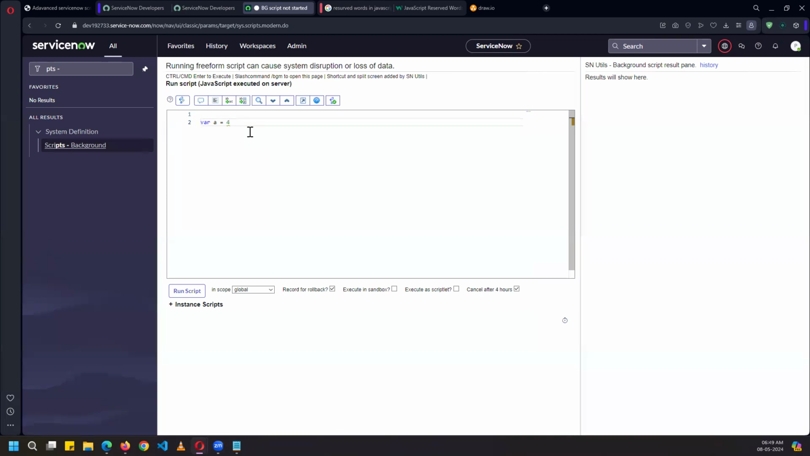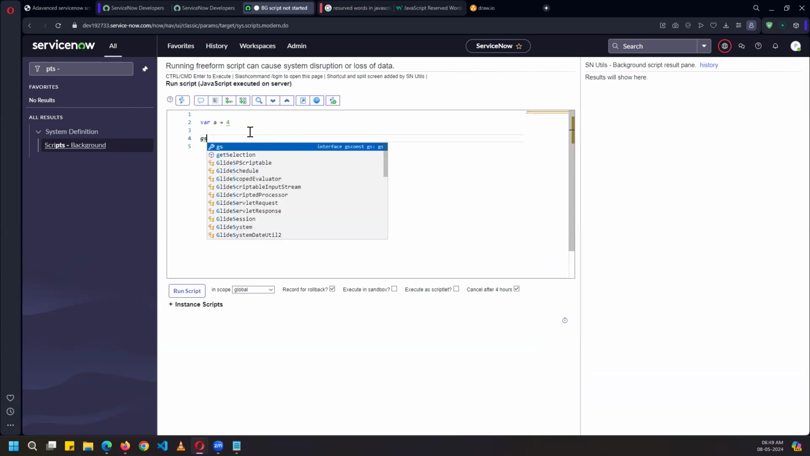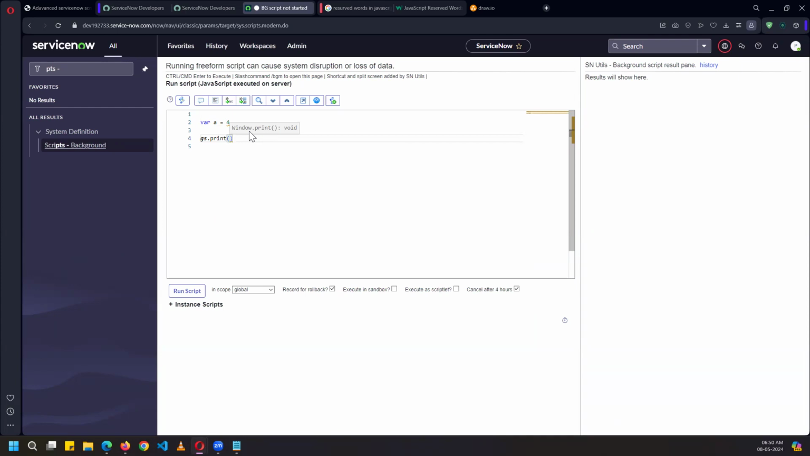For that, we already know some arithmetic operations, right? So we will be doing it with an if function in a conditional. Or else we can print with gs dot print. What we have to do is check a is greater than 0, and here for the AND operation we have to use a double ampersand. This is the notation.